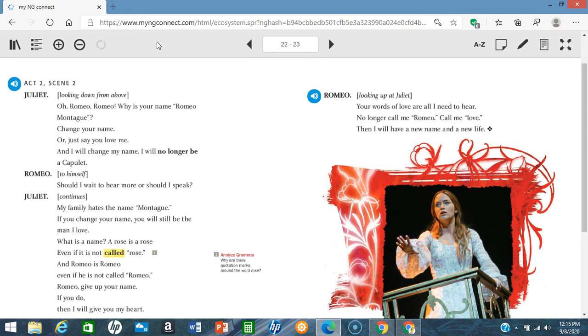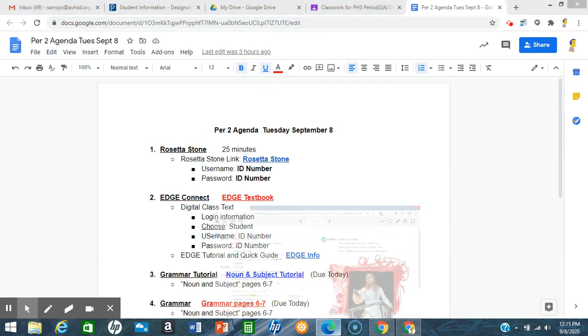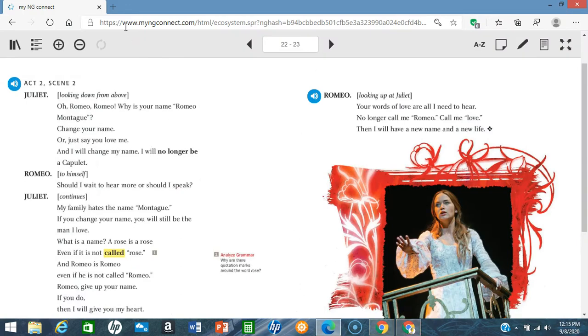All right, so again, this is just how to access, not only signing into your Edge account, but accessing your digital textbook, okay? And then there are going to be a number of other tutorials going into greater detail pertaining to these texts, just going into how to find your assignments and so on.